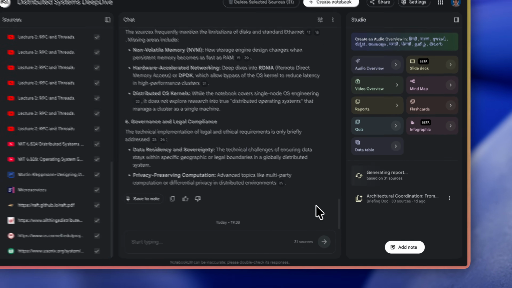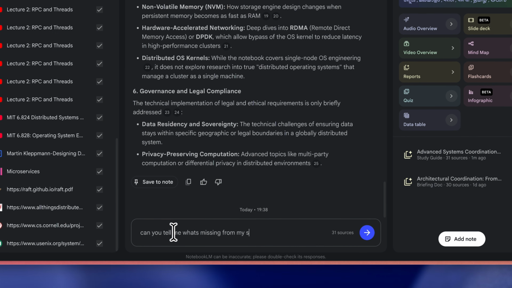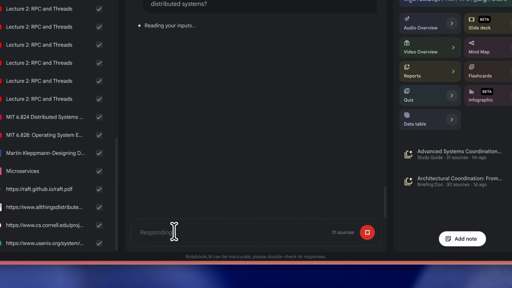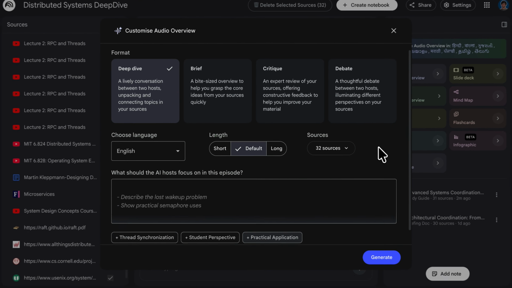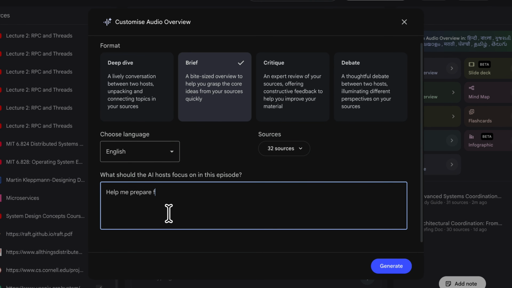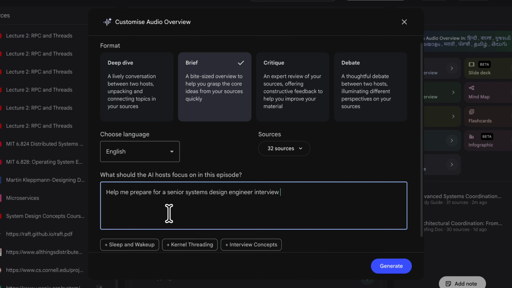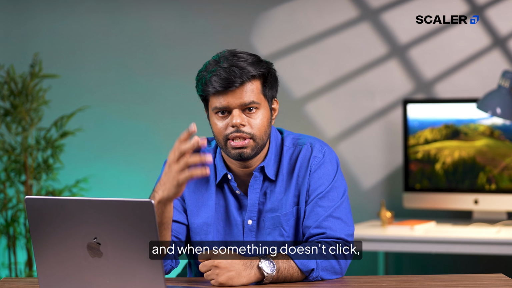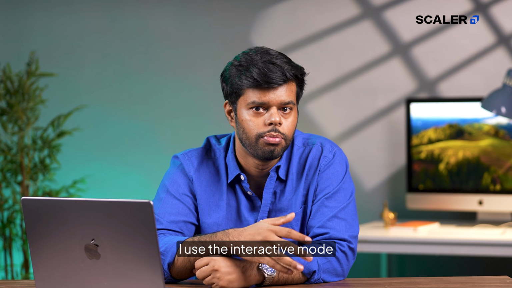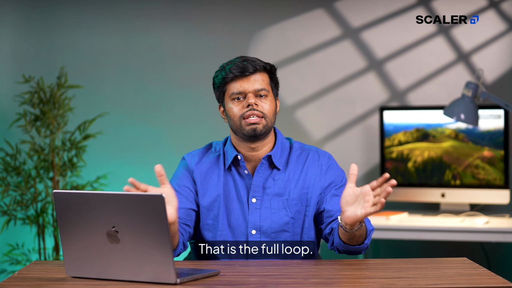I generate a study guide first to get the full picture. Then I run a what's-missing query. I realize that there are 2 gaps, which I did not know about. I add 2 YouTube lectures on those topics, and then I set up a focused audio overview, asking it to prepare me for a senior engineer system design interview. I listen to it on my commute, and when something doesn't click, I use the interactive mode to ask a follow-up without stopping the podcast. That is the full loop.